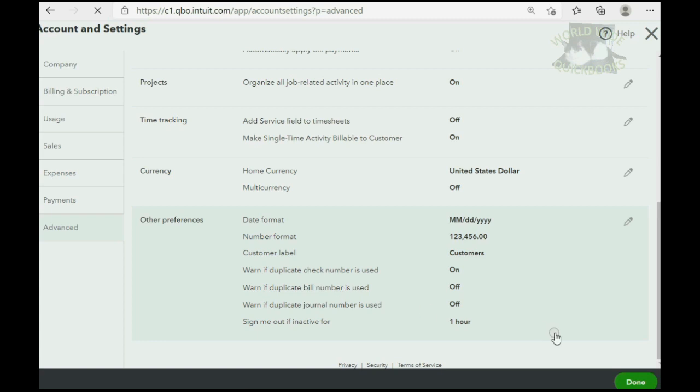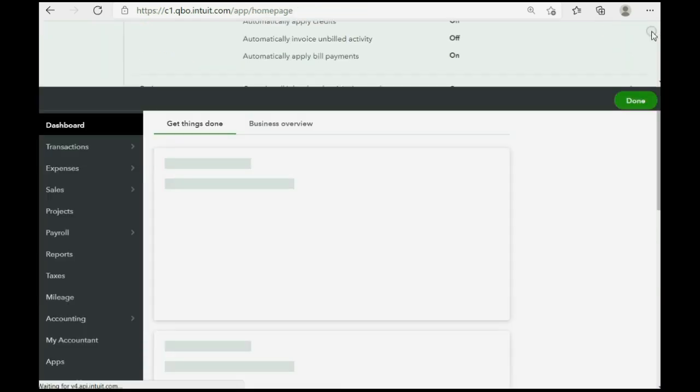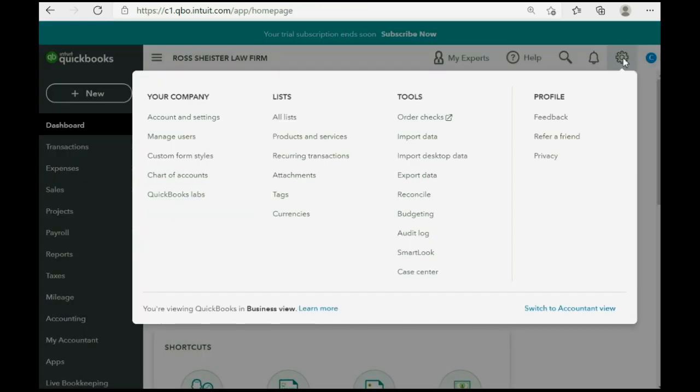And now let's take a look at the results. Click Done and click okay. Let's see. If you click the cog wheel, you now see that you have a currency list as one of the list choices, and it has just been added to your QuickBooks Online account.